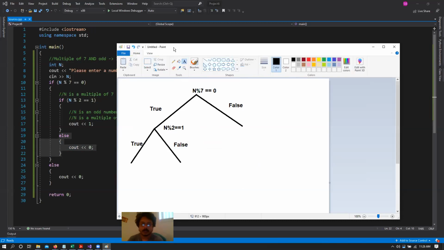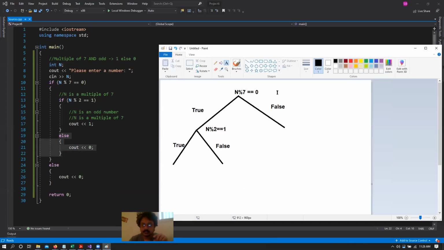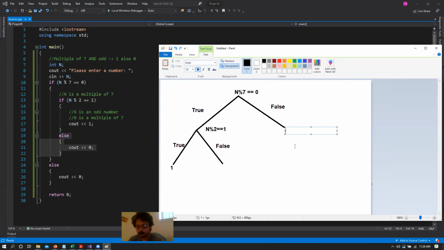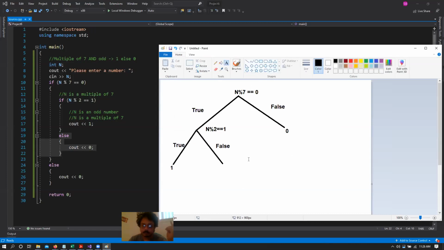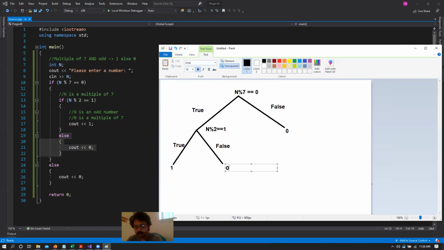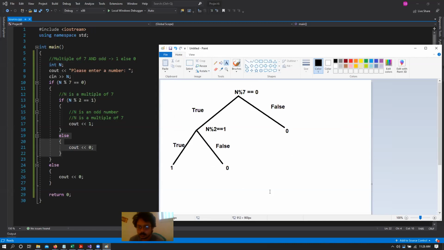So now you can imagine that piece of code is basically something visually similar to this particular structure here, where we first check if n is a multiple of 7. If true, we check if n is odd. If true, we print out 1. If n is not a multiple of 7, we print out 0. But in the previous example, we did not cover this particular case here. But now that we do, we can now print out 0 in this case as well. Does this make sense? Okay.